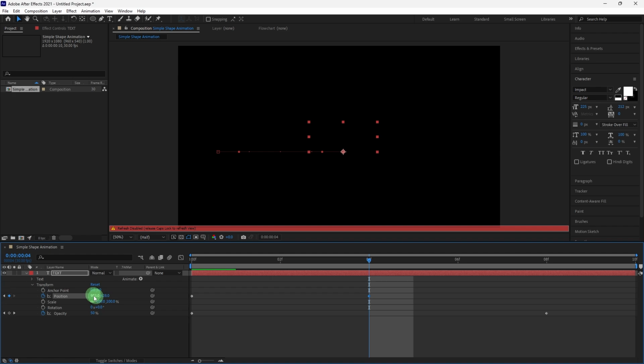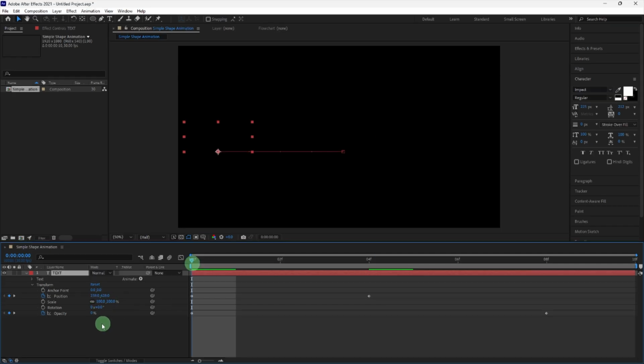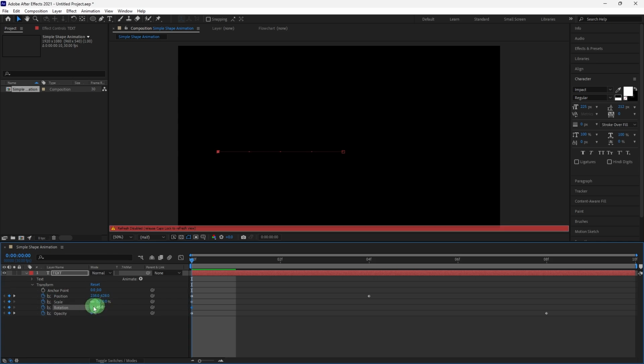Now, let's create a scale. Move the playhead to the beginning of the timeline. Click on the stopwatch icon next to the scale and rotation to set initial keyframes. Set the scale to 0% and rotation to -45 degrees.